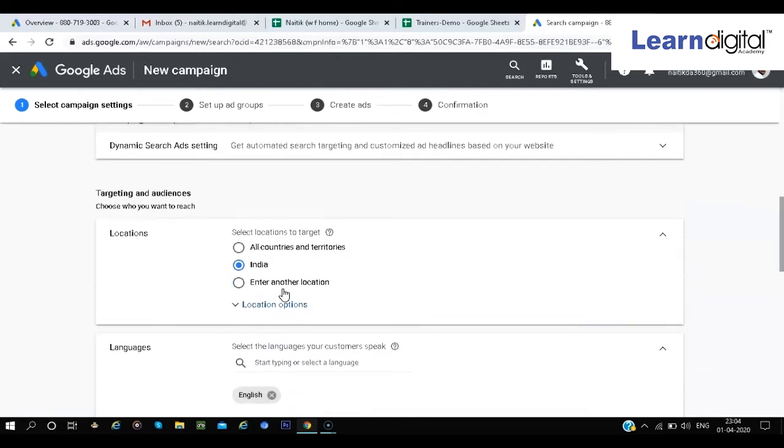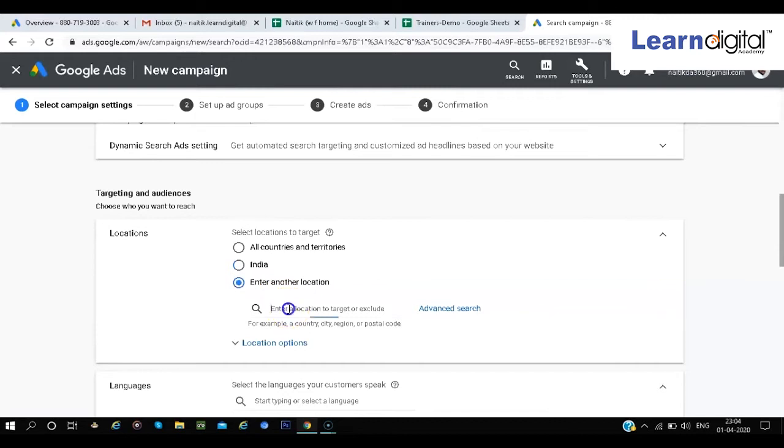Moving forward, it goes to targeting and audiences. Over here, the very first thing while targeting is location. This is specifically for choosing the location, where you want to show your ads. Either you can go for all countries and territories, you can choose your country, or you can specifically enter the location. For example, let's say I can enter a location over here, Pune.